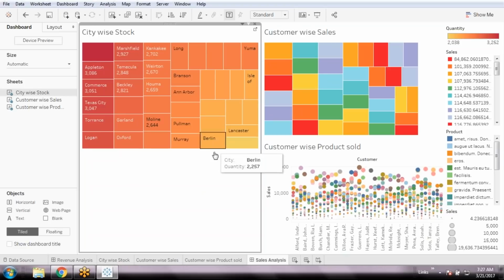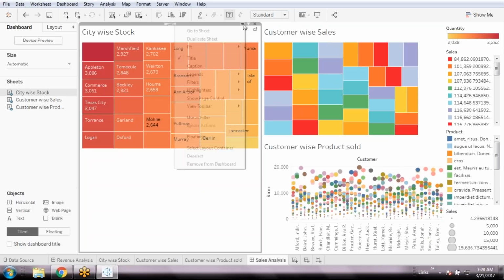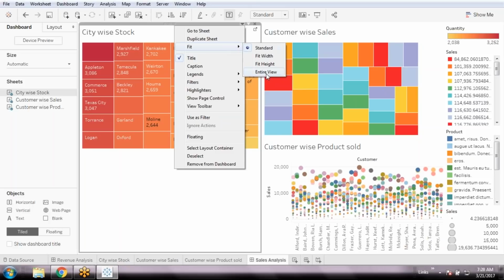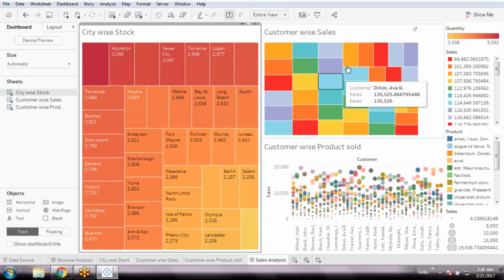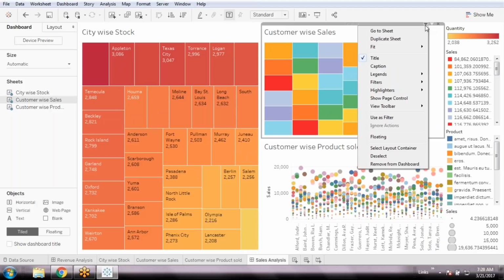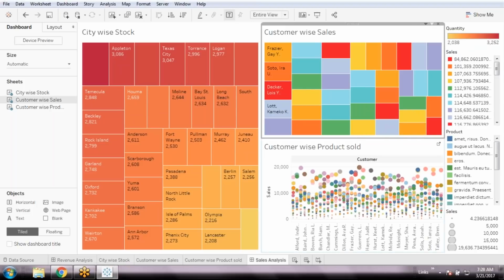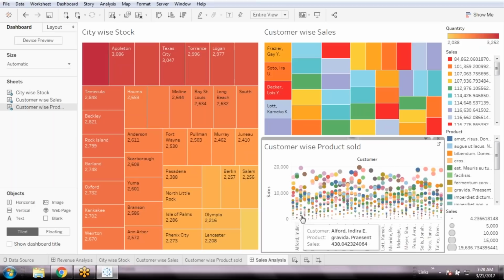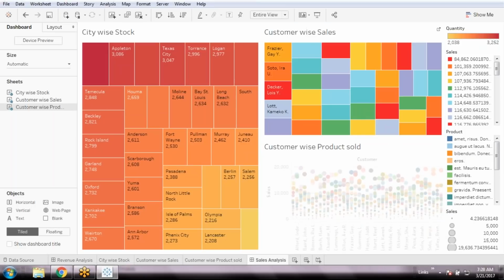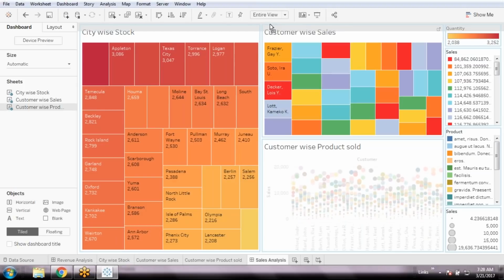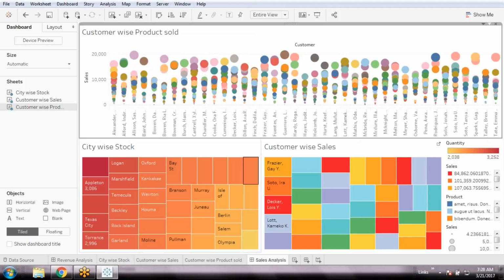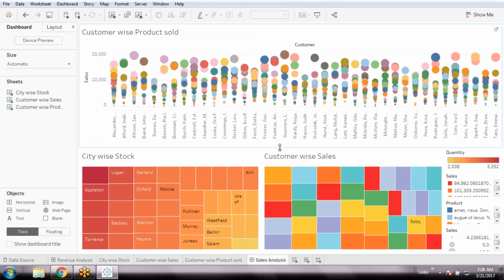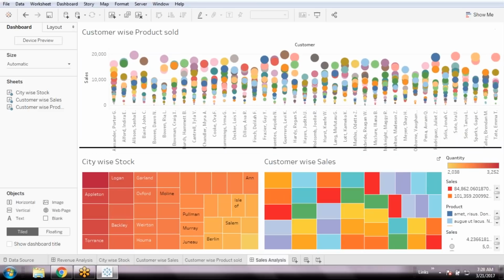What is happening? It is not taking a full shape. So let's do one thing. For block charts, for this tree map, what you can do is go to fit entire view. Make it entire view, so that it will fill the entire worksheet. This we cannot do because there is a huge amount of data, so I have to take it somewhere here. Okay, I just added here because there are a lot of customers, so I need to show them.